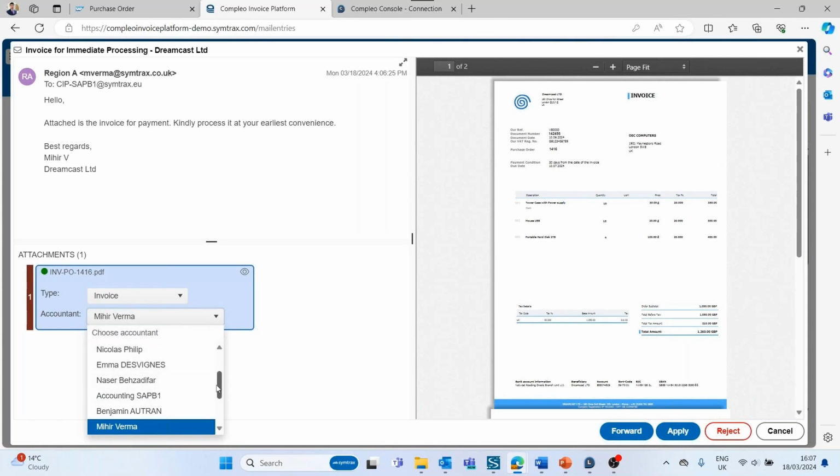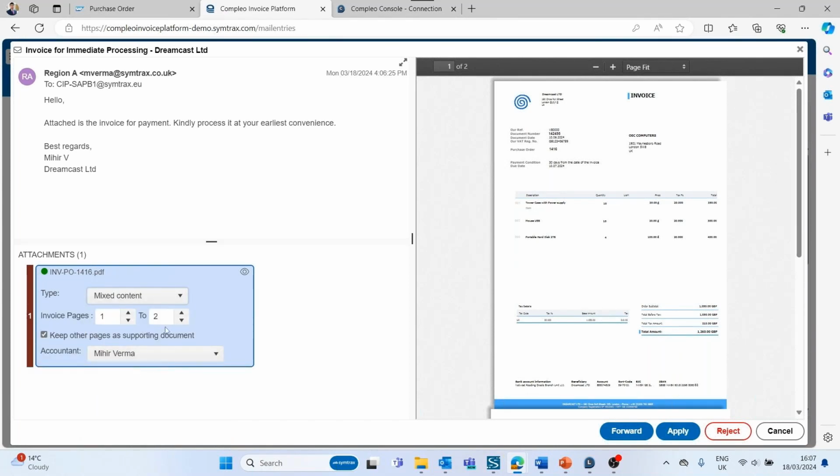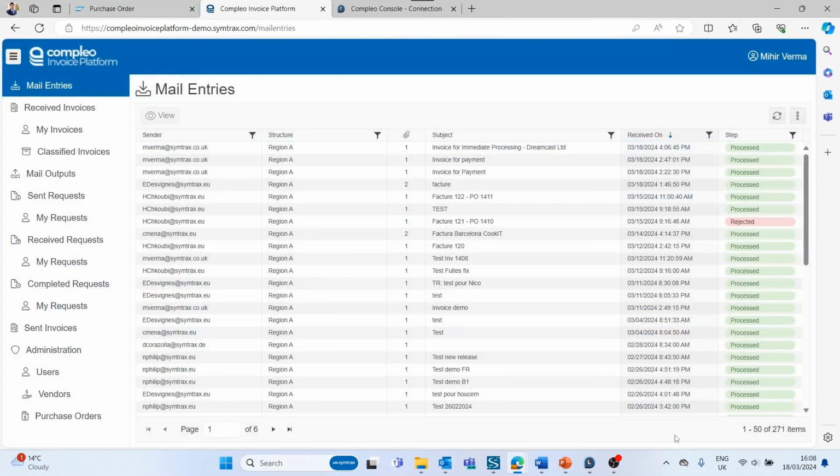So what I'm going to do is against the type, I will be selecting mixed content. So let me just go and select the type as mixed content and select only page 1 for this purpose of three-way matching. And also I'm selecting the accountant as myself in this case. There are instances wherein an invoice gets sent to you mistakenly, whereas it belongs to some other team or department. So you always have that option to forward it to the relevant team through this option which says forward to. In this case, since we are working on a demo, I'm just going to proceed with the workflow as it is. When I click on apply, I will be able to see the invoice in the received invoices section.